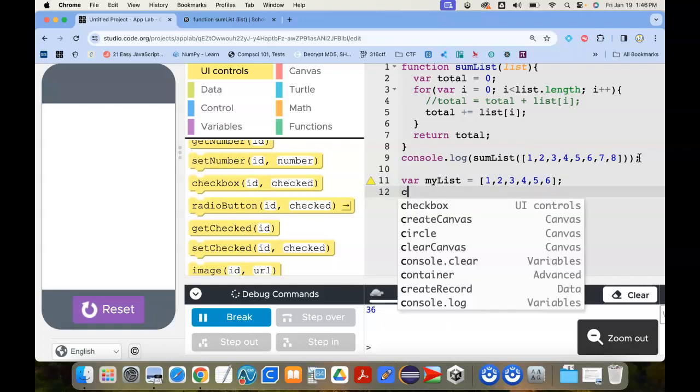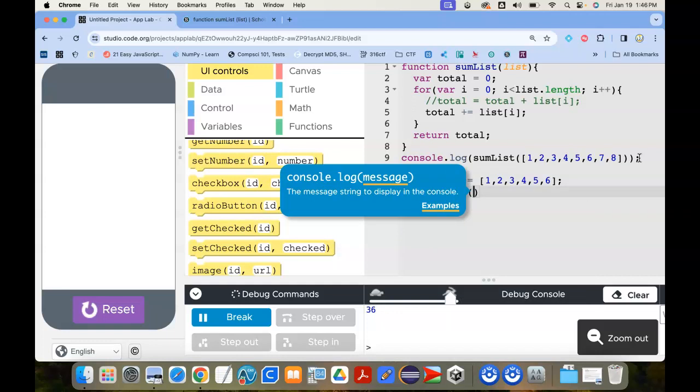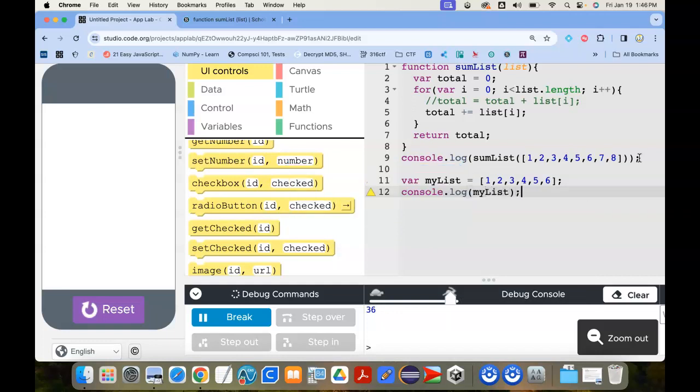And then I can go console log myList. And so it's going to print out 36 from the first console log, and then it will print out the sum of the next list. Oh, I just printed out my list. The astute reader will know I forgot to go sumList. And now that'll work. There you go.